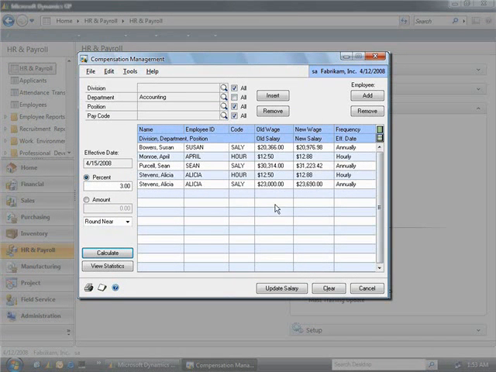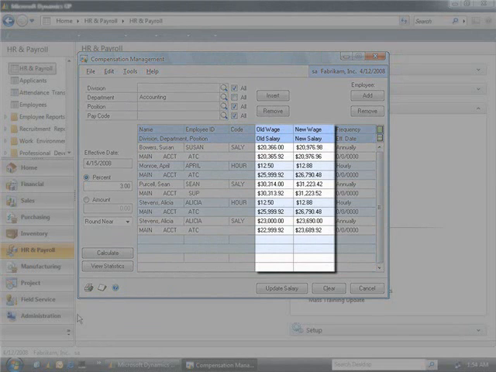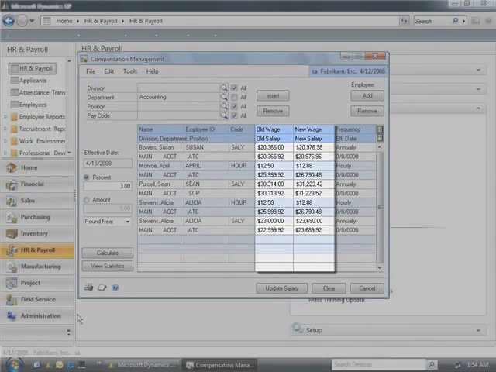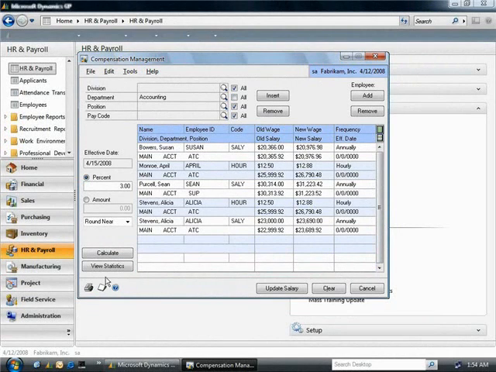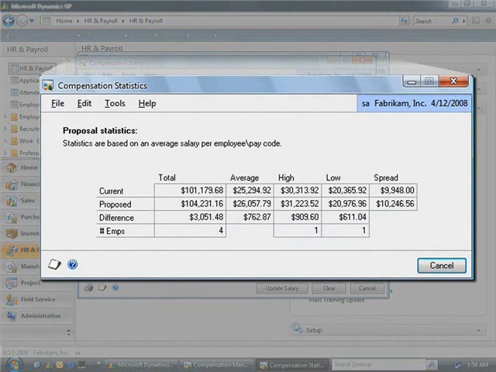We can now preview the results of the pay increase by employee within the accounting department. No changes have been made to the system at this point. It is important to note that you can use this same window to update salaries or wages for individual employees as well. Before we commit the changes to the system, it will be important to check how these changes will affect the bottom line. It is easy to see the impact of the pay increase on the overall budget.